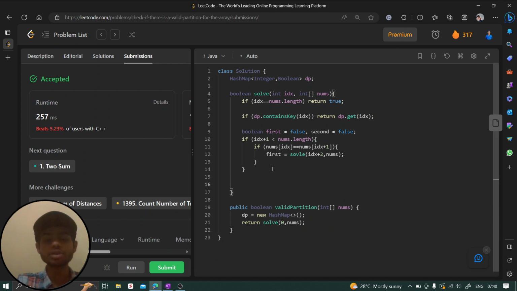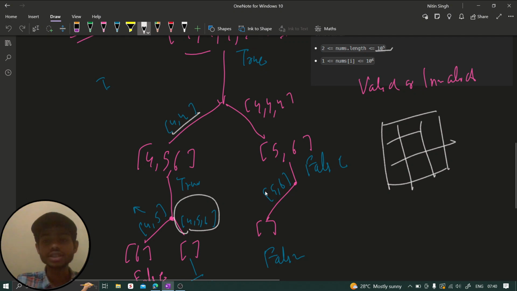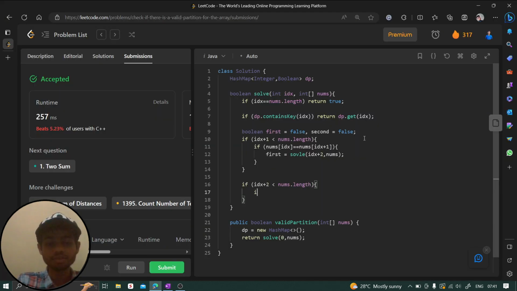Same thing we are going to do for the three-length sub-array. If index plus 2 is less than nums.length, then we are sure there are at least three elements present in the future. So now we are taking a three-length sub-array, and for it we have two conditions: either the elements should be equal, or the elements should be in increasing order with an adjacent difference of 1. So we are going to say boolean a, which will tell us whether all the elements are equal or not. So nums of index is equal to nums of index plus 1, and nums of index plus 1 is equal to nums of index plus 2.